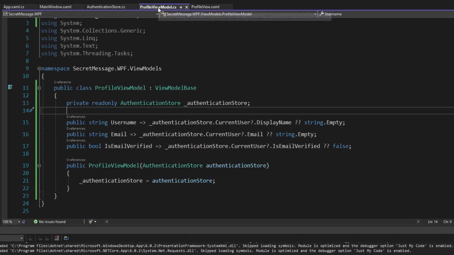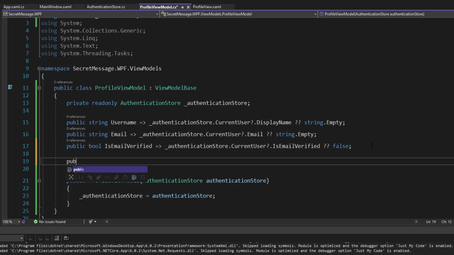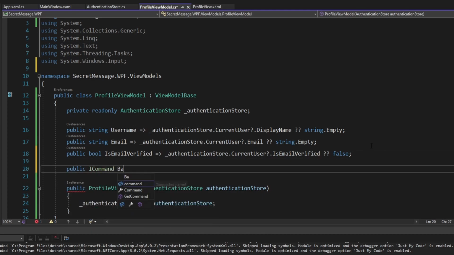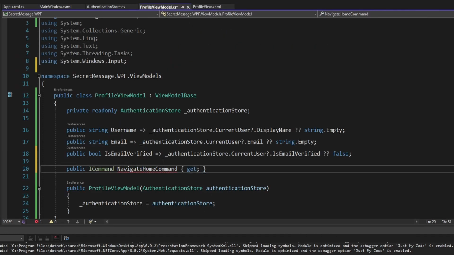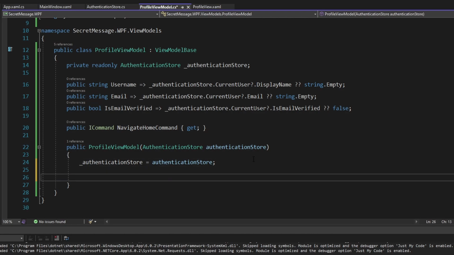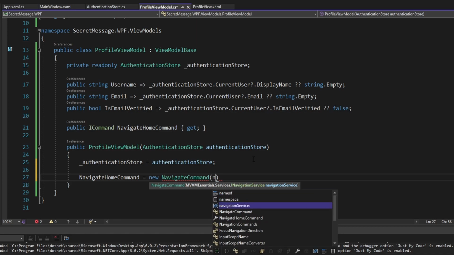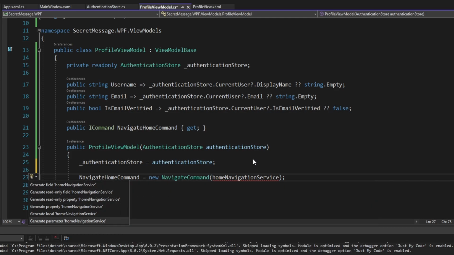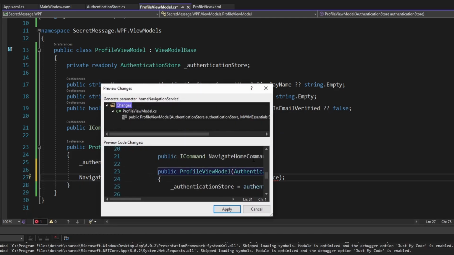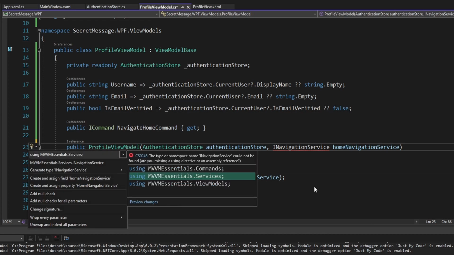So now moving over to the view model, let's have a property for that command. So this will be an ICommand. We called this the navigate home command on our view. So let's define that property. We'll make it read only and just initialize it in the constructor. So let's initialize this navigate home command to be a new navigate command. Import that from our MVVM Essentials. And that requires some kind of navigation service. We want this navigation service to take us to the home page. So we'll call it the home navigation service. And we'll get that passed through the constructor. So let's generate a parameter for that and just import our MVVM Essentials namespace.